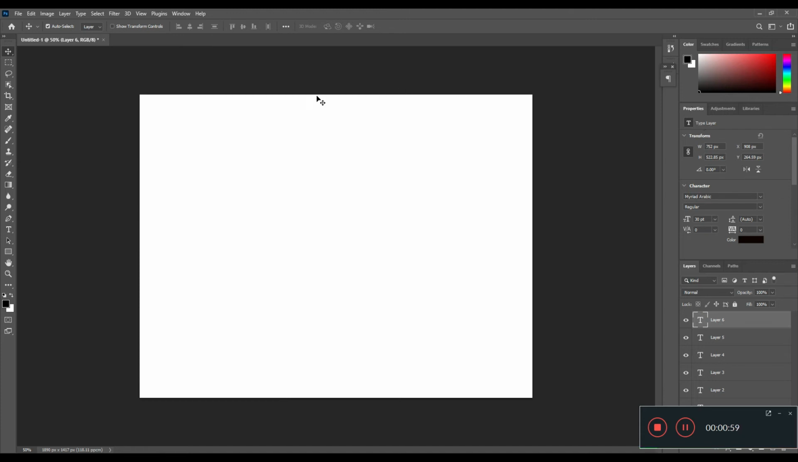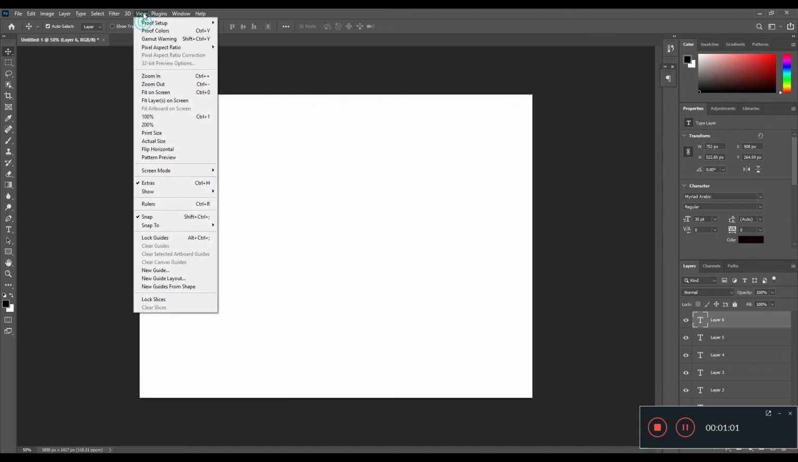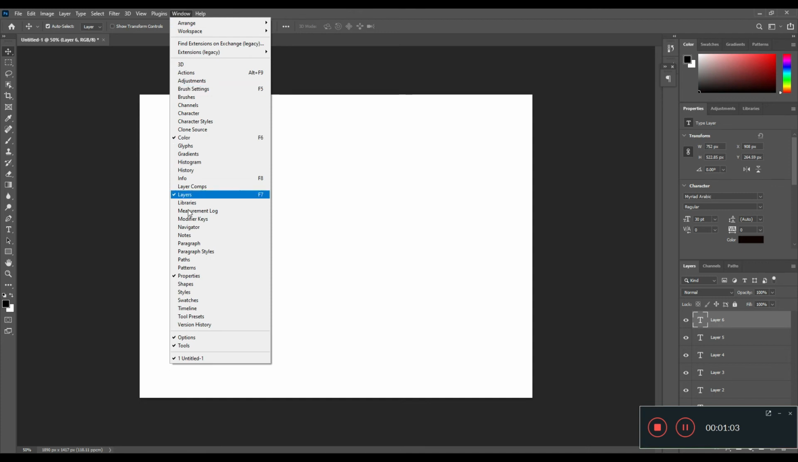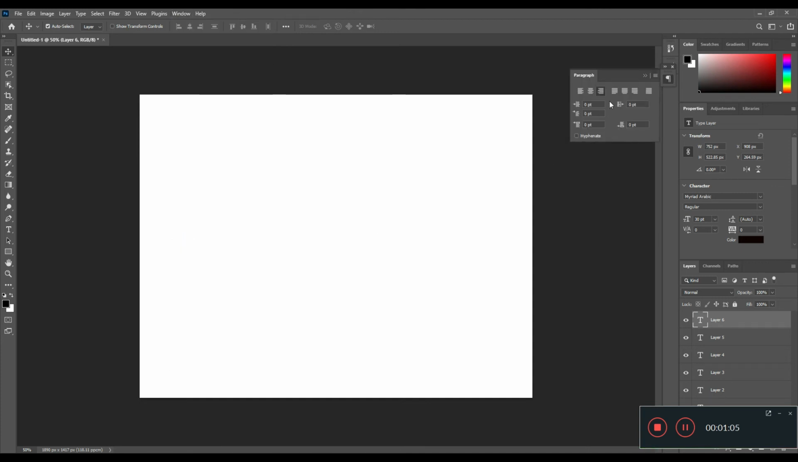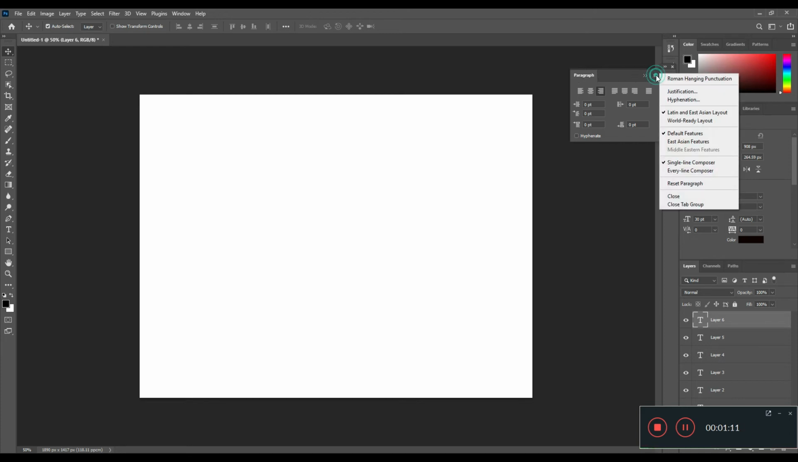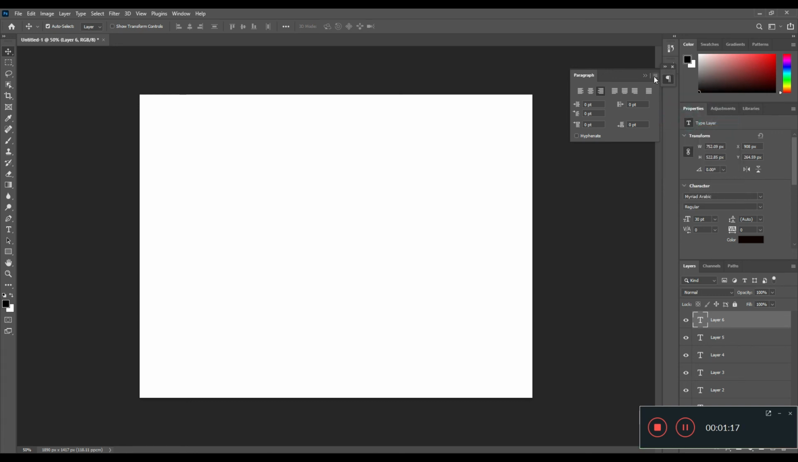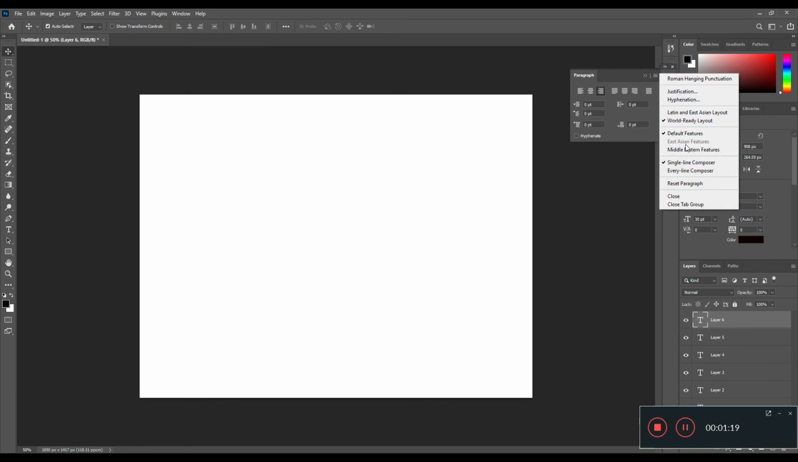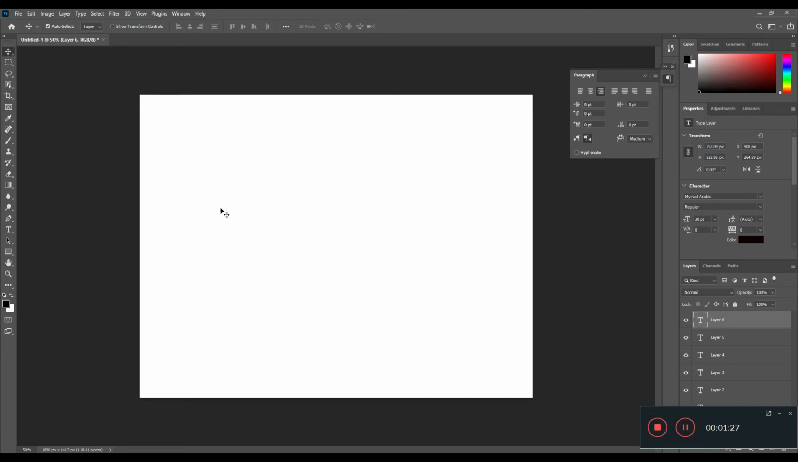Now the third step is going to View. Or sorry, Window, Paragraph. You make sure you're on the Paragraph tab and you select those lines. You change this into World-Ready Layout. And then you press again. You make sure you have the default feature selected, or here in my case, I have the Middle Eastern feature selected. I just hit on it.